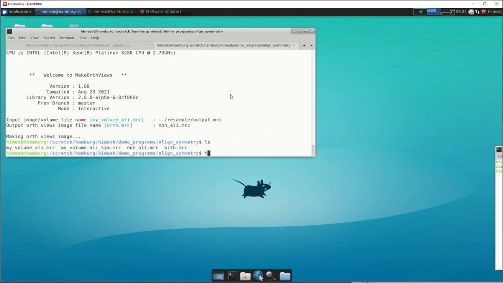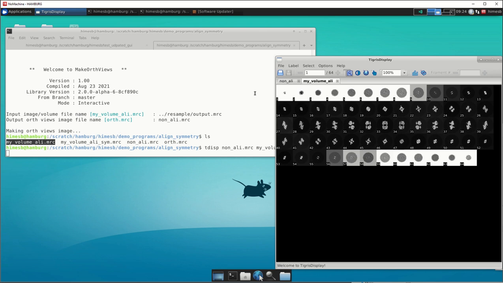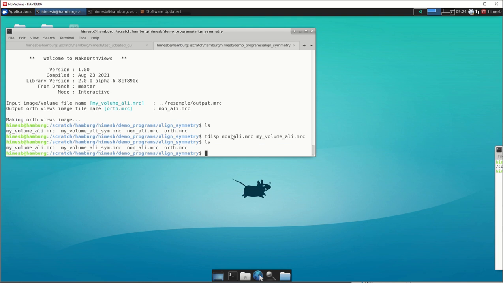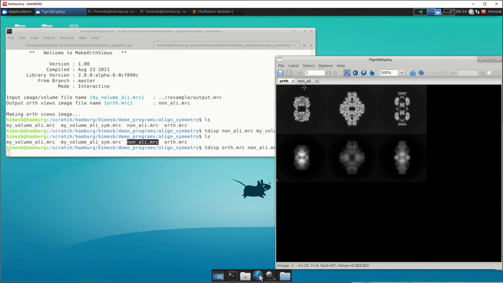All right, so let's look at these two things together. So there's non-ali, and then the aligned version. All right, there we go. Got my act together. Sorry about that. So let's just zoom in a little. Since it was binned by 4, it's nice and small.